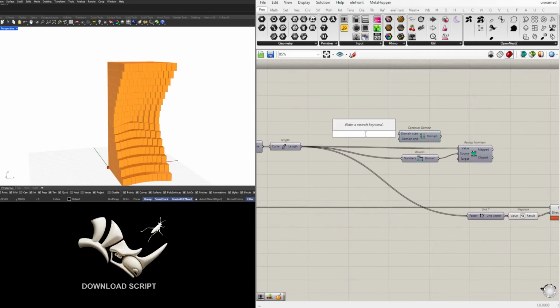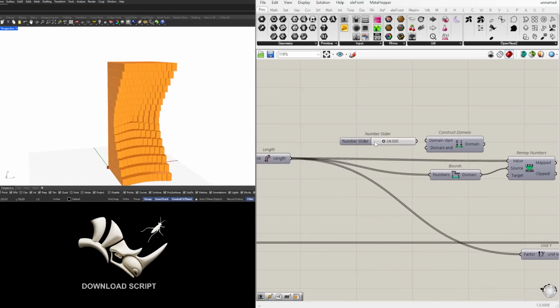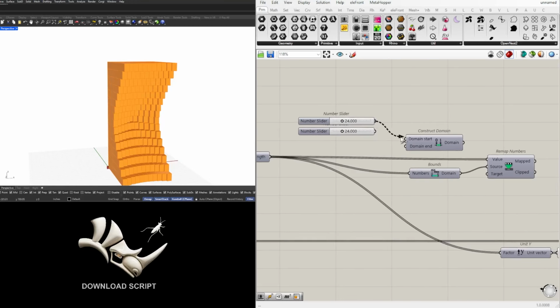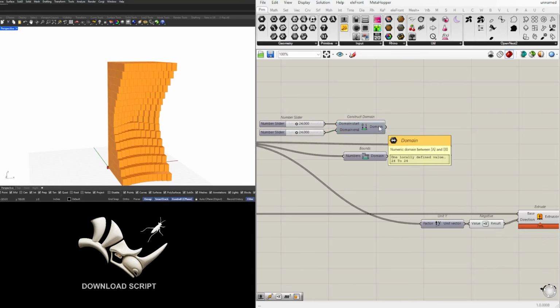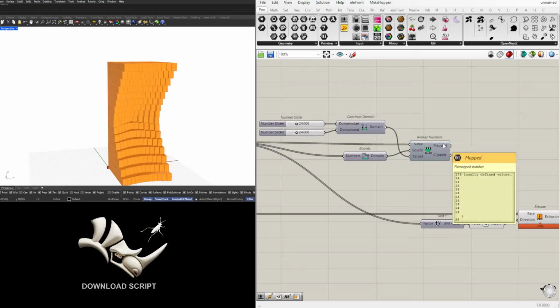So let's go here to 24.000 and create this twice. I'm just going to plug in the same number, 24 and 24, into the start and end, and you'll see how we're going to change that, and plug the domain output into the target input. That is what we're targeting, being able to pick the smallest and largest number. We also need the minimum and maximum number, and we need the original values. And that will let us remap the numbers.